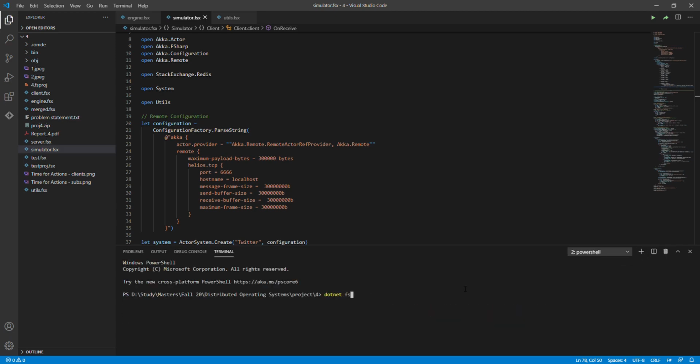And then here we load up the client side with 10,000 as the number of clients, and 2000 would be the starting point of the zip distribution. So the first client will get 2000 followers, the second will get 1000, the third will get 2000 upon 3, 666, and so on.